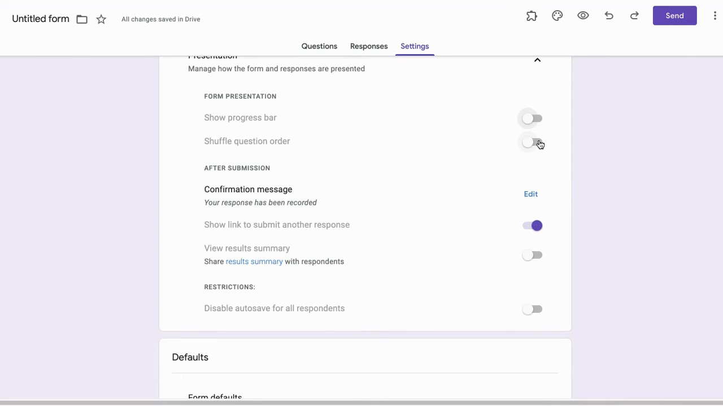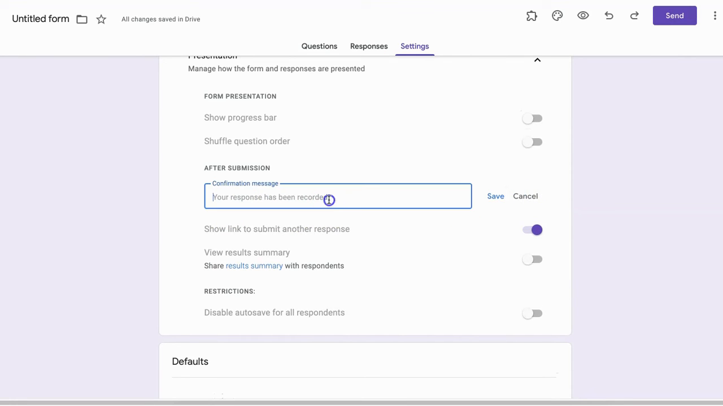What happens after they submit the form? They get a confirmation message. And right now, they will always get a response that says, your response has been recorded. I almost always edit that and give them a thanks, and then I let them know what has happened. I might still say, your answer has been saved. I might give them a little more information.